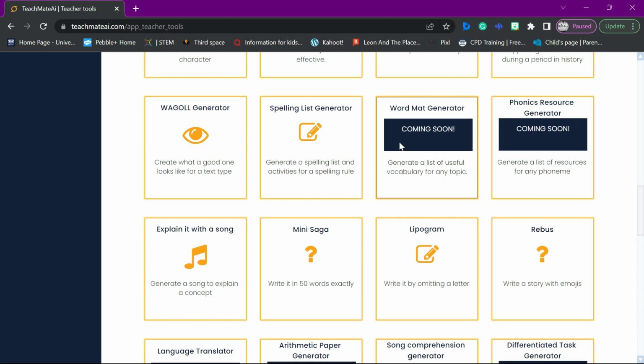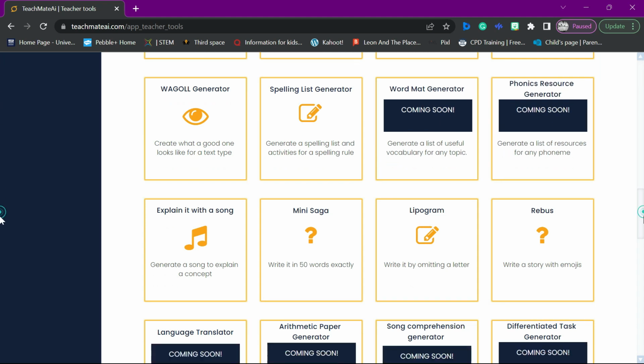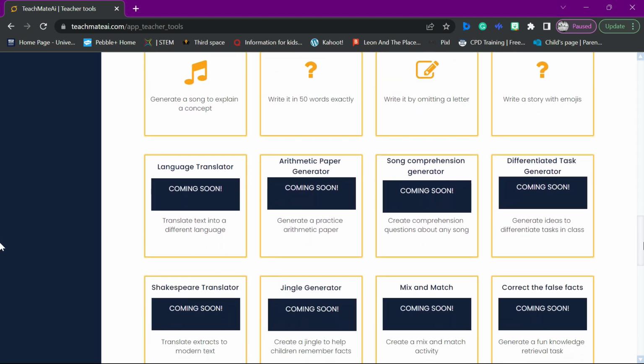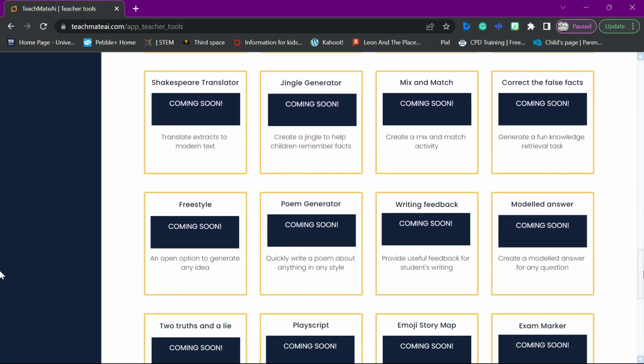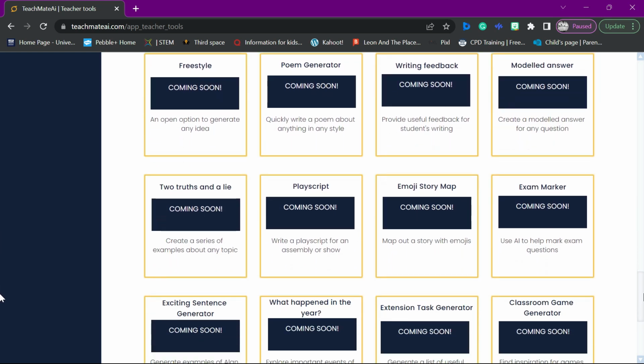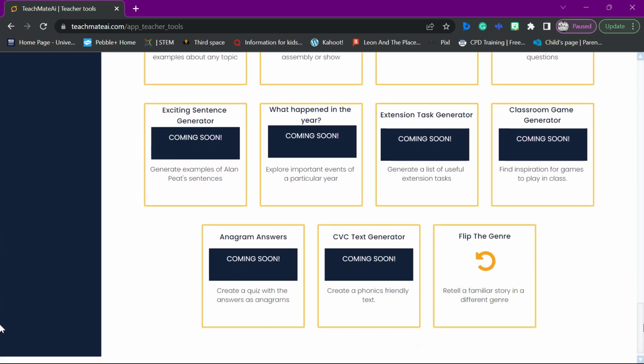We've got word map generator coming soon, phonics resource. So this is just in the classroom resources. So arithmetic paper generator, language translator, differentiated task generator. There is so much stuff. So honestly, for £6 a month, you just cannot go wrong.